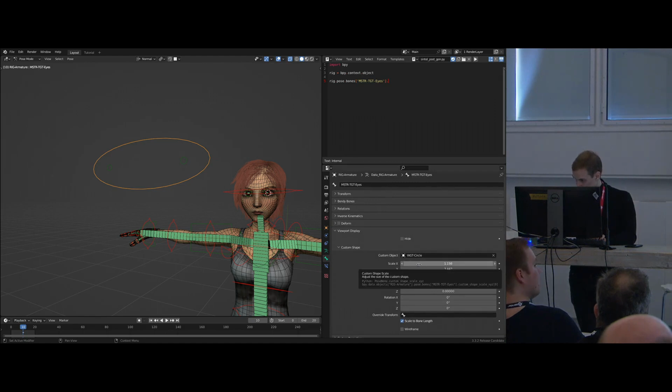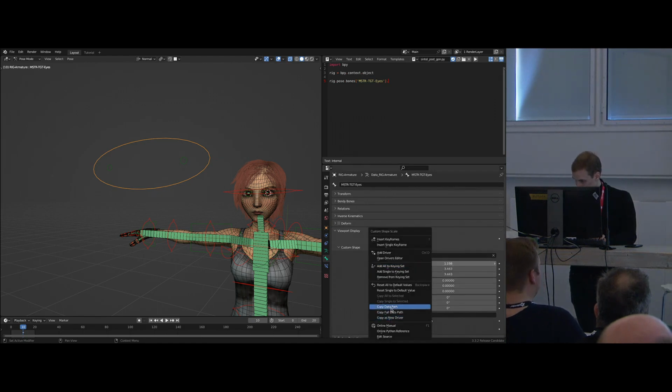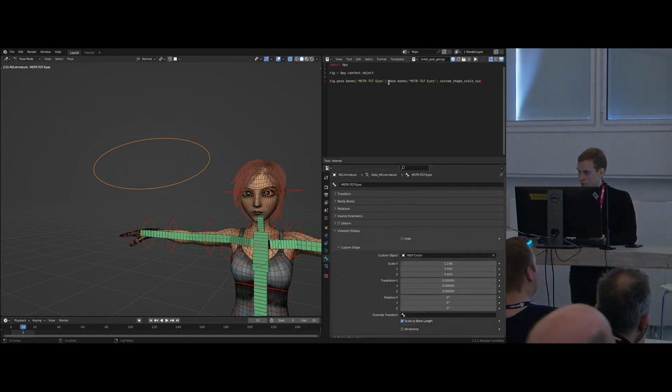What is it? So you can just right-click on this and say copy data path. Whoa, I guess I didn't need to type that part out. Boom. So custom shape scale XYZ equals, and I know that this is a list of numbers, so, oh, okay. Is it possible to? No. And then I'll just have to copy these in one by one, which is fine.